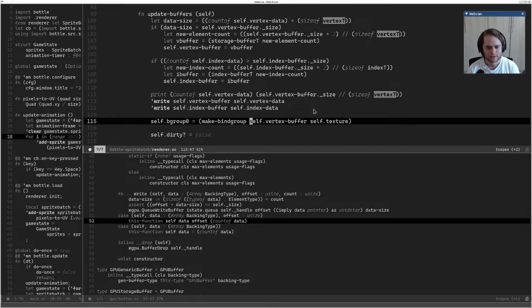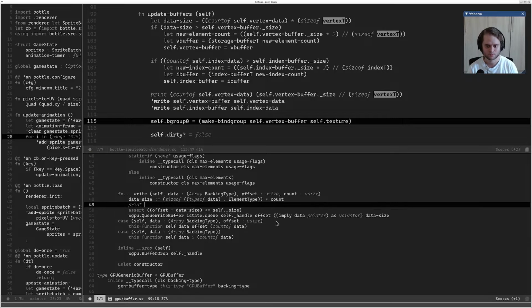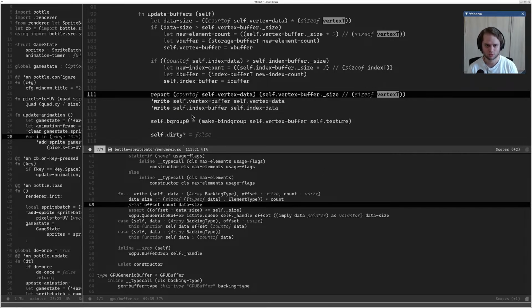Okay, so let's find our assumptions here. First off, it seems that this assert is weird because, let me print this thing again, just one more time. Offset, count, data size, and here I have this as well. Let me use report to have the exact line as well. There it happens.